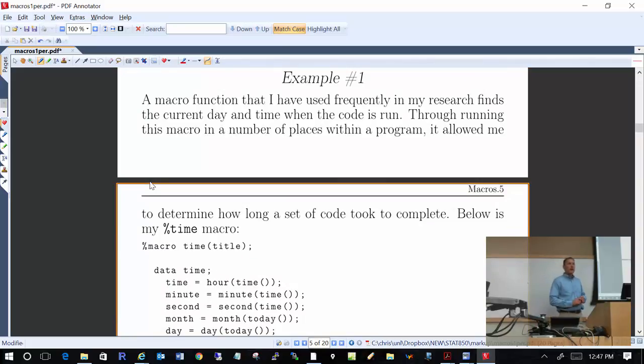So this is a macro function that I have used a lot in my life. It allows me to find the current day and time. Okay, well, we just talked about that, remember, with that data step. And I have found it to be very useful whenever I have a long-running program, especially in my research, that I print to the results viewer what time it is right now. What time did the program end?